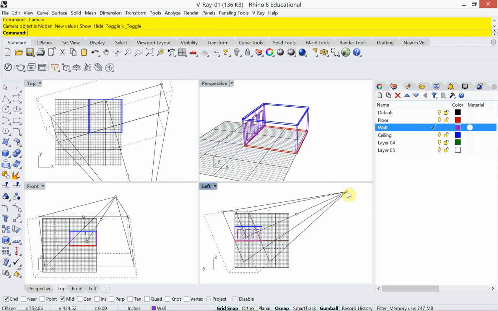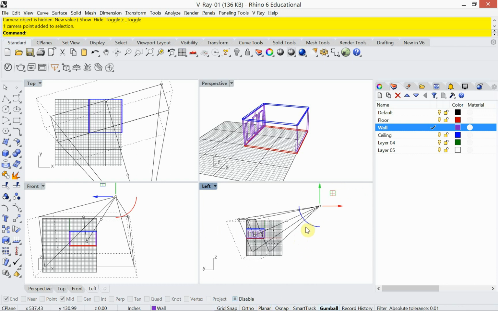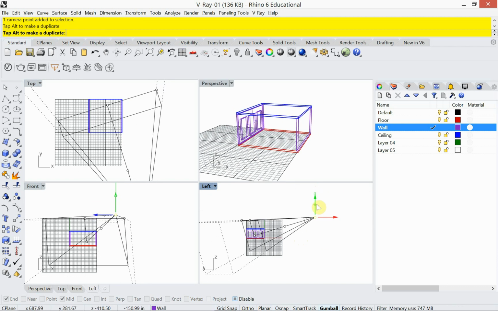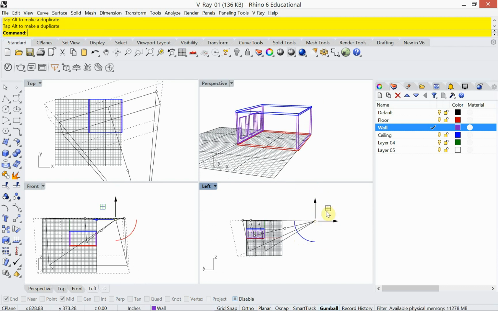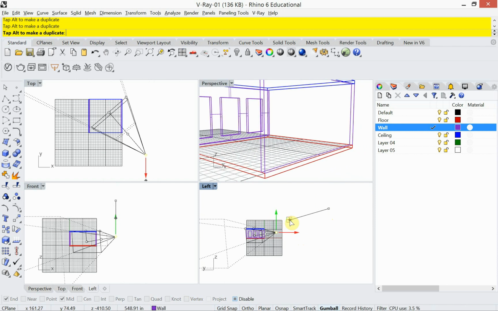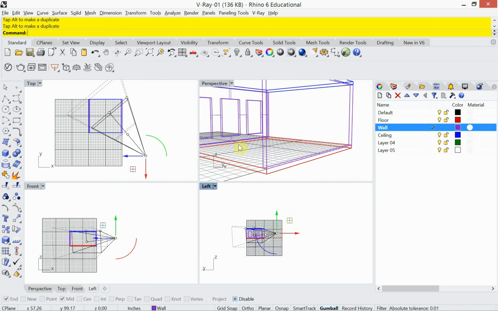So now I have the gumball on at the bottom. I'm going to turn off grid snap and O snap. I don't want to snap to anything when I'm moving the camera. So with the gumball, you can use the X axis to drag, you can use the Y axis, or you can use this little XY grid, and you can start to move this camera around, and you see that's updating in real time in the perspective view.